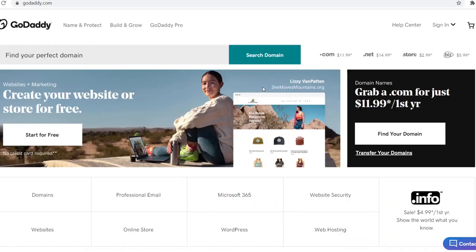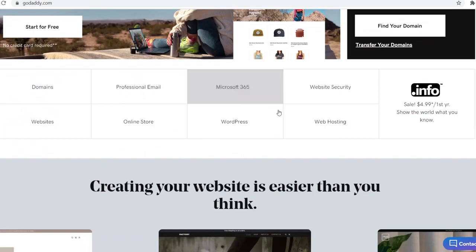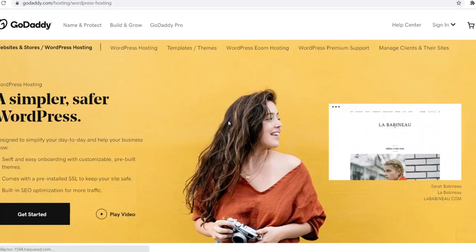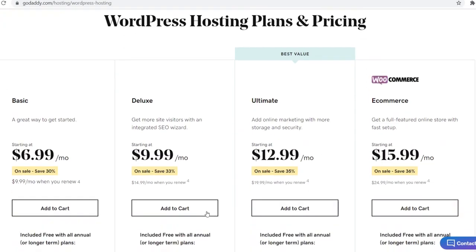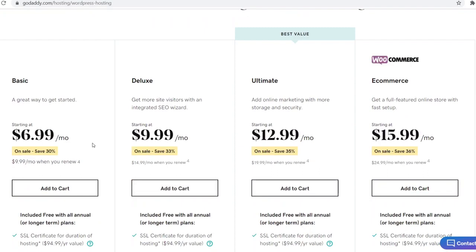Now, if we then compare that to GoDaddy, we can also scroll down, go to WordPress because we want WordPress web hosting, and then take a look at the pros. If I then scroll down, we can take a look at the pricing plan for this. You can see it's going to start off at $7 a month, then we've got $10, $13, and then $16. Now, you can partner with WooCommerce on that, which is pretty good.